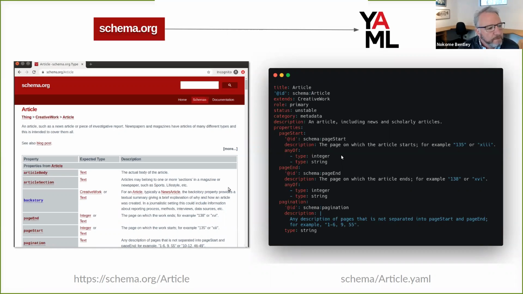The YAML, as you can see, has descriptions, but it also has some JSON schema attributes that I'll go into later on, which describe the expected types of, for instance, a page number. We expect it to be an integer or a string. So we do this with all the types that we want to use, and you'll also see the ID attribute here, which allows us to link back to schema.org.